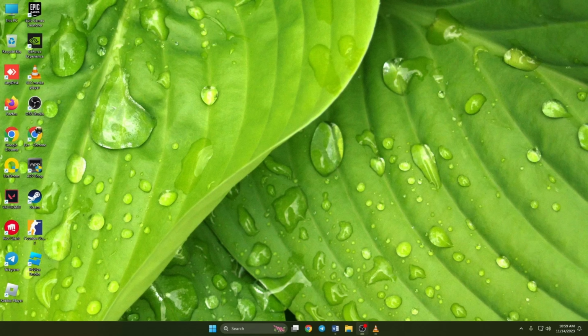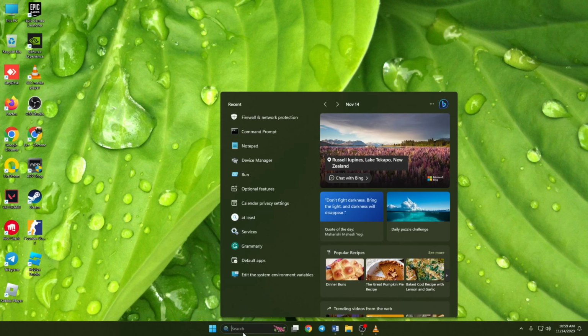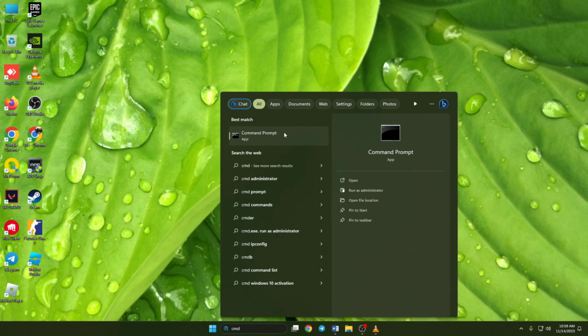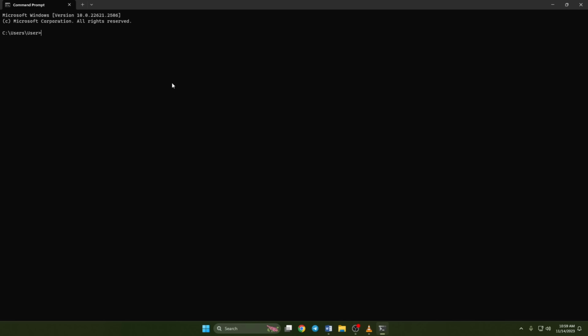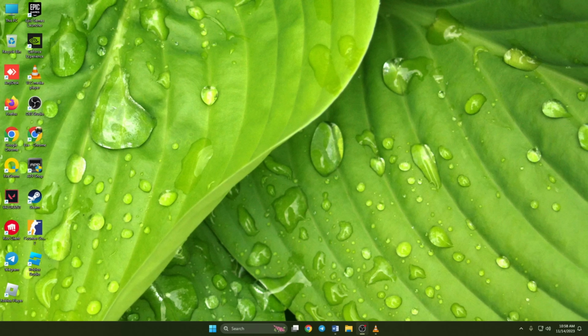Now type ipconfig, then space, then /flushdns. Don't worry, you can copy the command from the video description below. Now hit enter. Here you can see it says successfully flushed the DNS resolver cache. Now close this window and check if the issue is fixed.